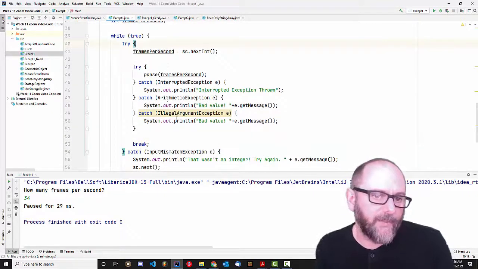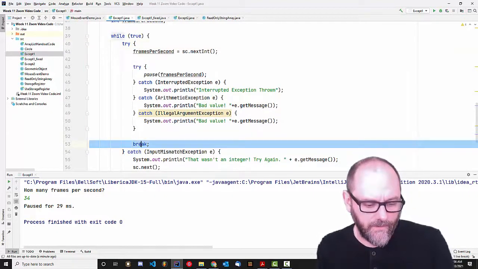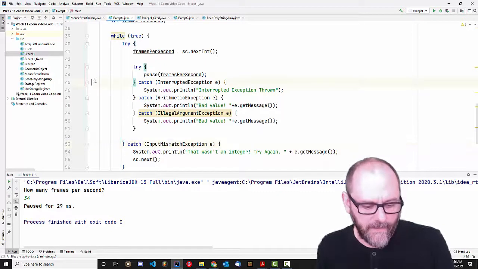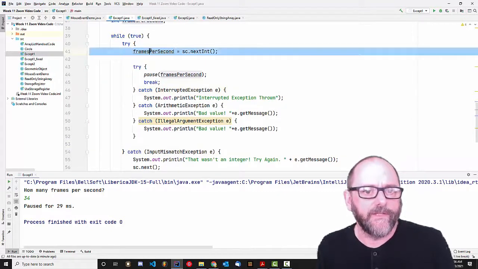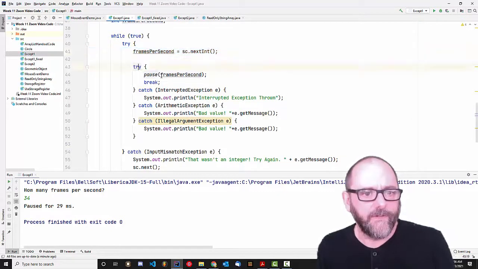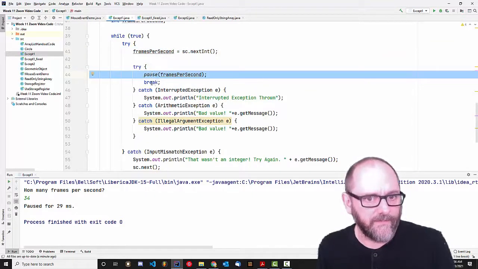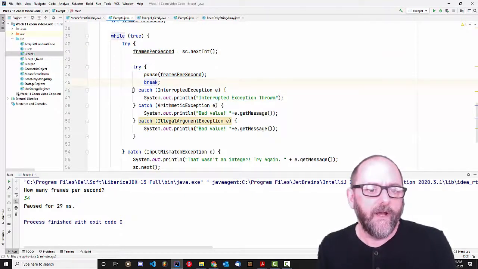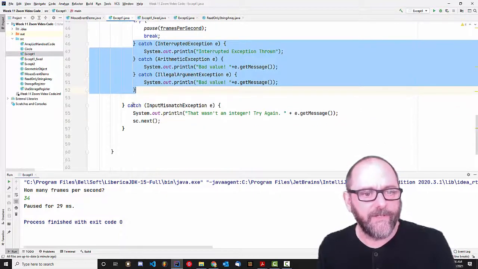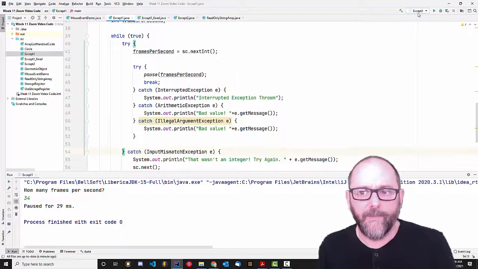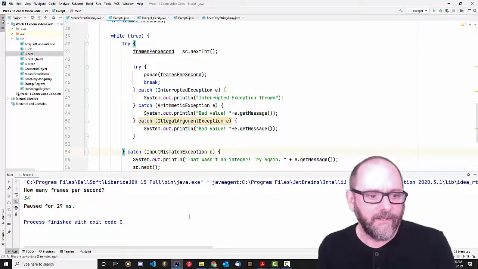So this is getting complicated now. But if you wanted to do this in the loop, you would do something like this. If this is successful, we'll continue to do this try catch block. And if this is successful, we can break out of the loop. Otherwise, we catch an exception and give a message, or we catch an exception from this try block down here and give a message. Now let's see if this works.